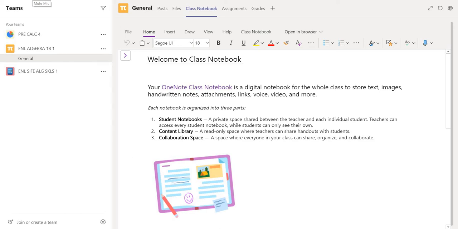Hi everyone, I'm just going to show how to use Teams a little bit today. That way tomorrow when you take the exam, you'll be able to do everything in class notebook. You can use calculators. I'm going to post the review sheet I gave last time.